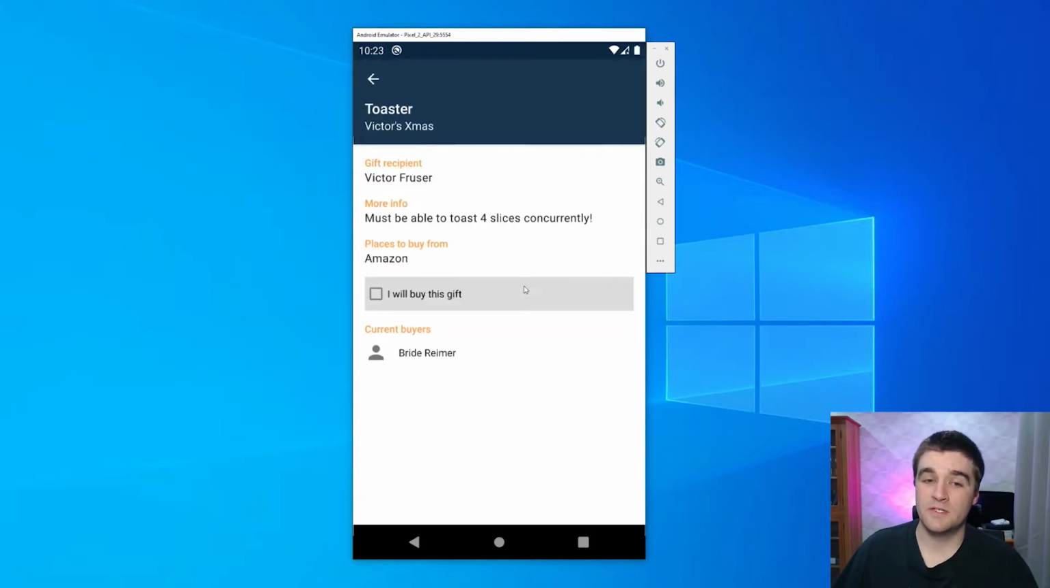So if I open up the toaster one here, you can see more info, of course. You can see whose idea it is and more information and a place to buy if they have added that. Now you'll see that under the current buyers section, someone called Bride has ticked off that they will buy this idea. I can of course tick as well that I will buy it, and this may or may not make sense depending on what the idea actually is.